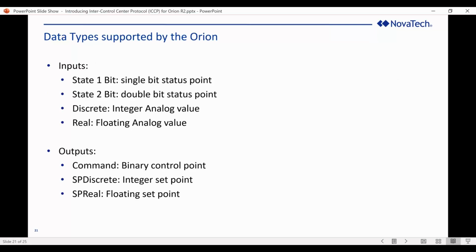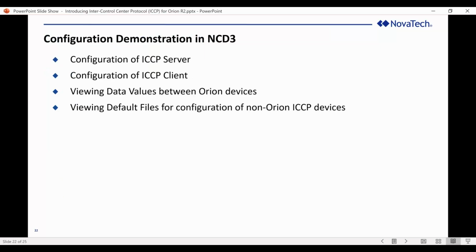Just a quick overview of the types of data that we support. For inputs, we have single bit status point, double bit status point, analog, integer analog values, and floating analog values. And then for commands, we have binary controls, and we have integer set points and floating set points. Those are the types we support right now. With that being said, I'll transfer my presentation over to Sean, who will be showing the interface on the NCD side.